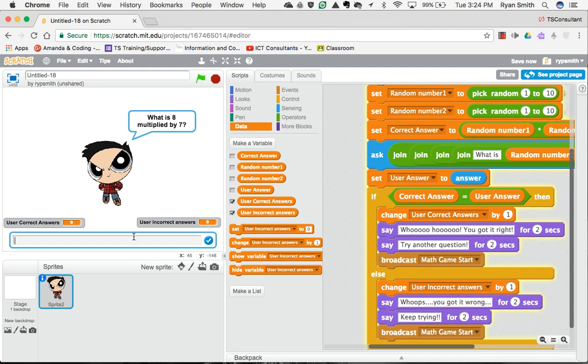What is 7 multiplied by 8? We'll say that's 3. Ooh, my user incorrect answers went up by 1. Whoops, I got it wrong. Keep going. What is 7 multiplied by 7? Let's say that's 49. User correct answers, so you can see now my numbers are going up.